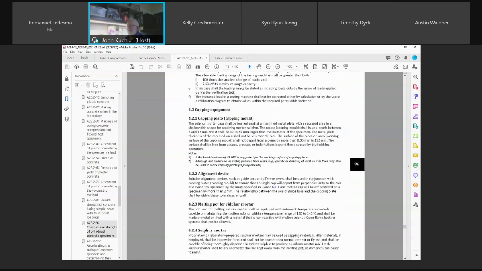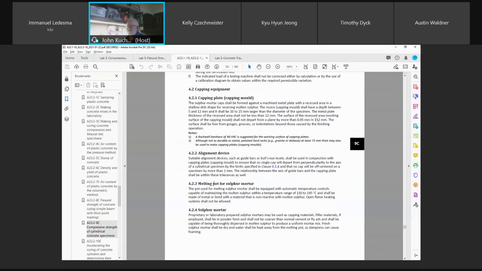What I essentially want to go through is, here's the capping equipment. We don't cap, okay? We grind our cylinder. So you take the cylinder, stick it in the machine, and using diamond grinding wheels, you grind that face on one end, you flip the cylinder over, you grind the bottom of that cylinder until it's smooth, such that you can then put it directly into the compression machine. Here they're talking about capping plates because it's still accepted. You can cap a cylinder with high strength sulfur capping compound. So they talk about the sulfur mortar.